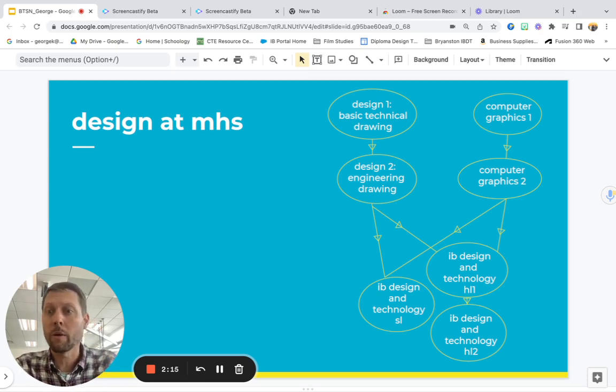Additionally, students could pursue a design track in Computer Graphics 1 and 2, followed by either IB Design and Technology or Visual Arts as another option. That's looking at it from more of a traditional graphic design, print, and web-based approach, so visual communication.